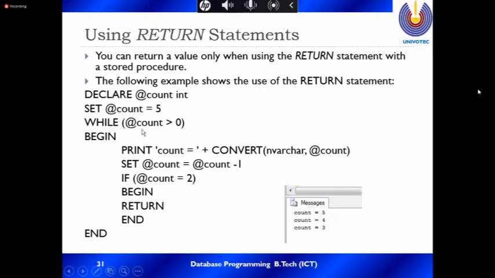Then here I use the while loop. The condition is that the @count variable is greater than 0. Execute the BEGIN and END here. BEGIN and END execute this block, because here we have multiple statements. Print that variable, again set that variable, decreasing it by 1.